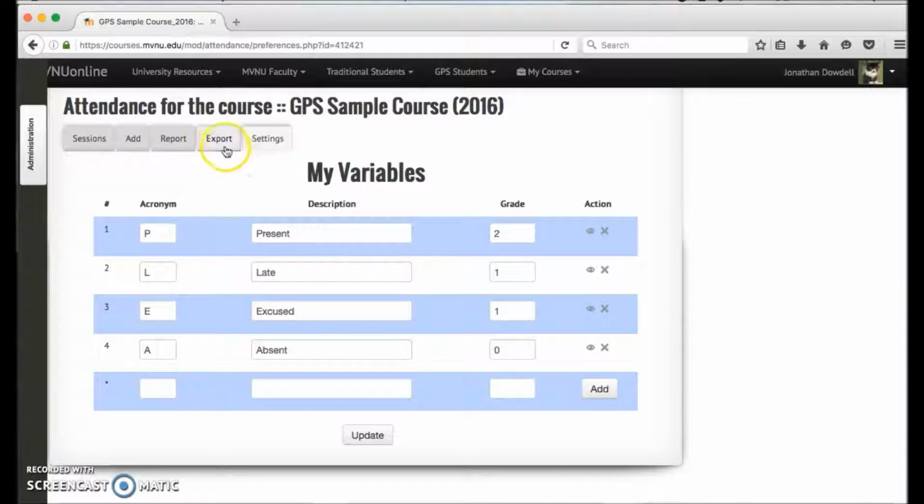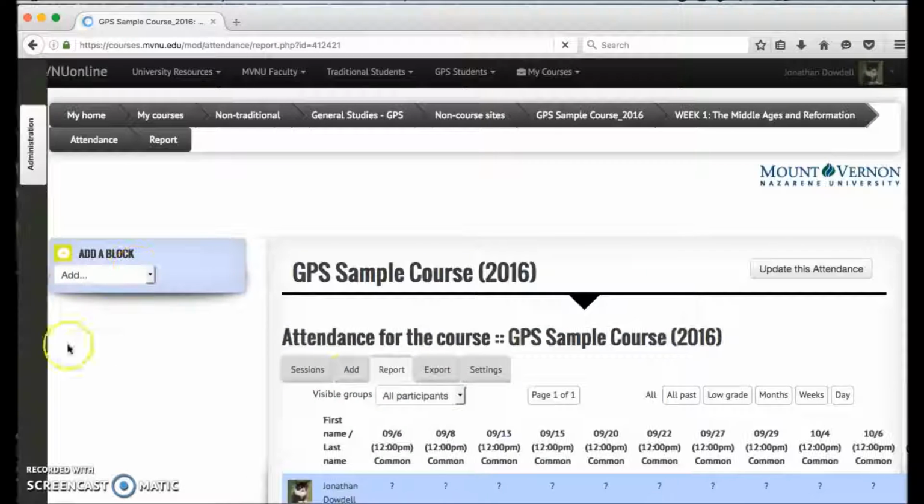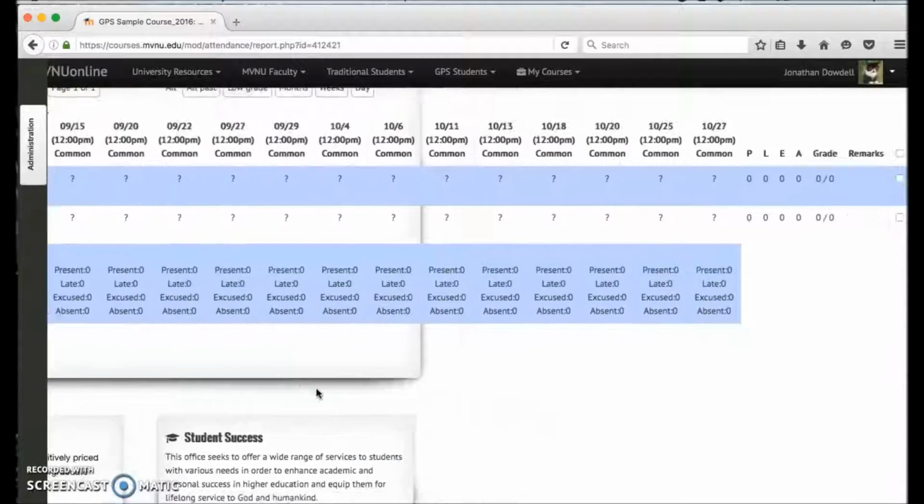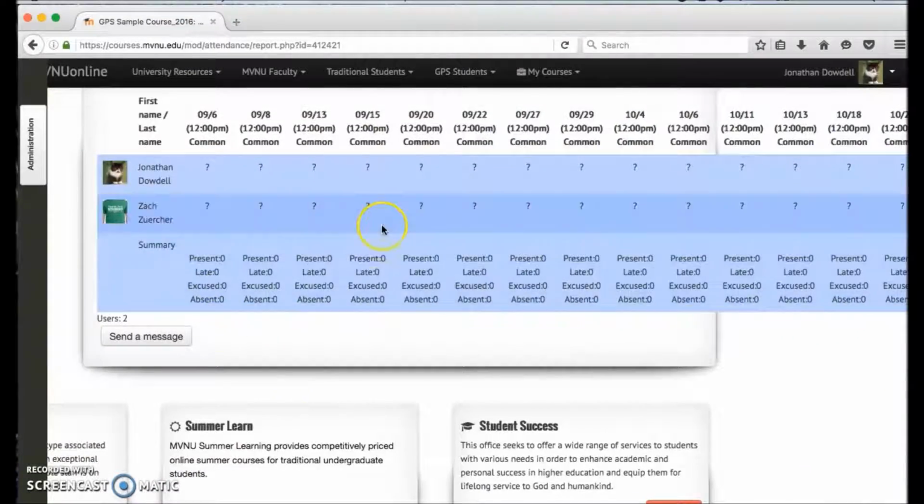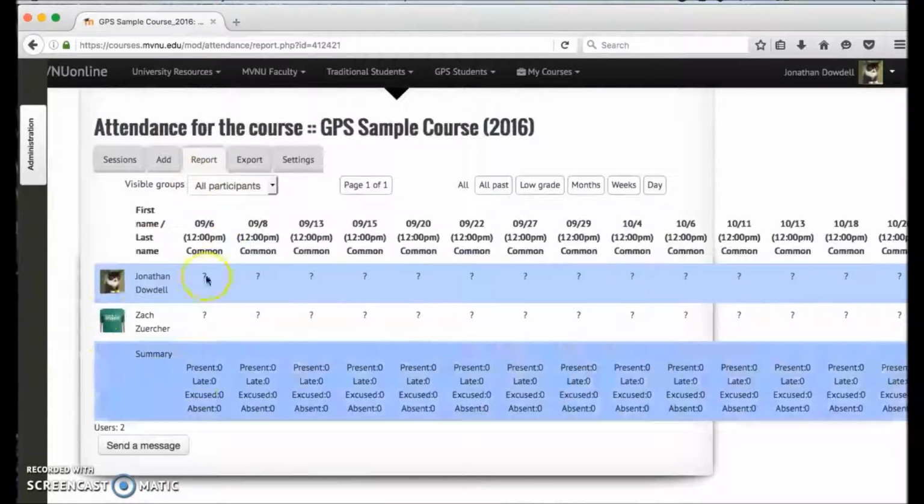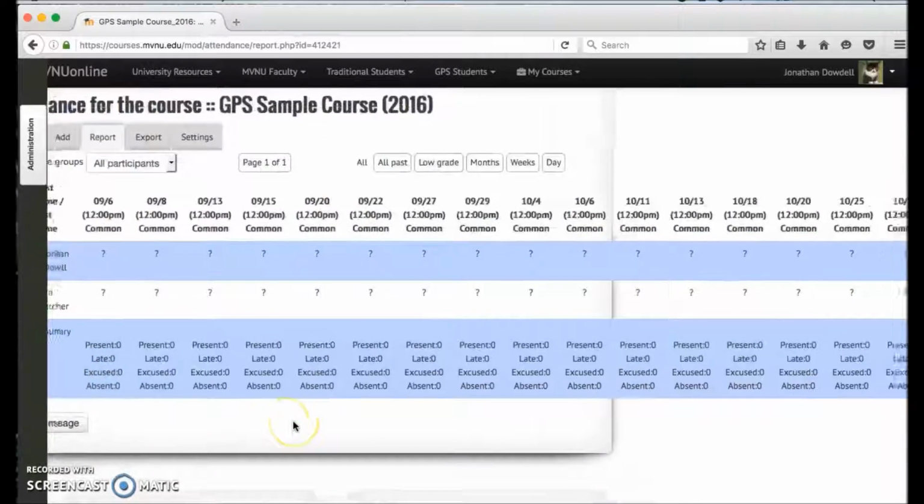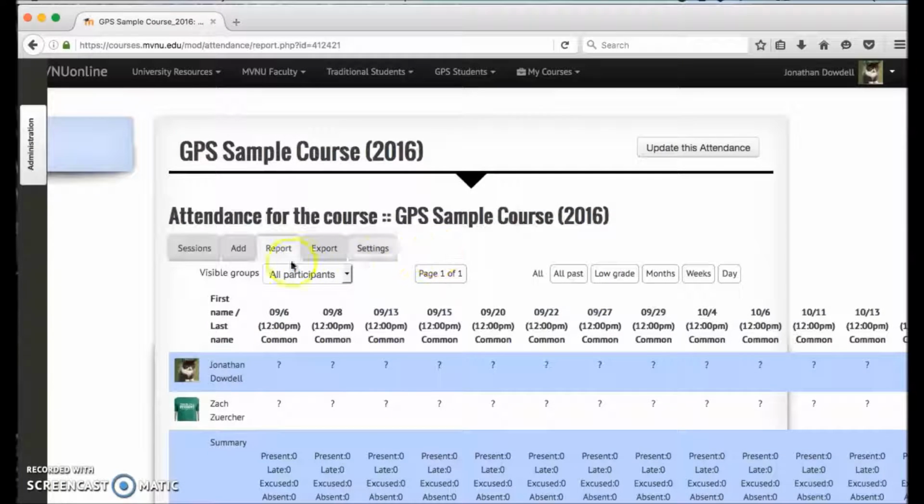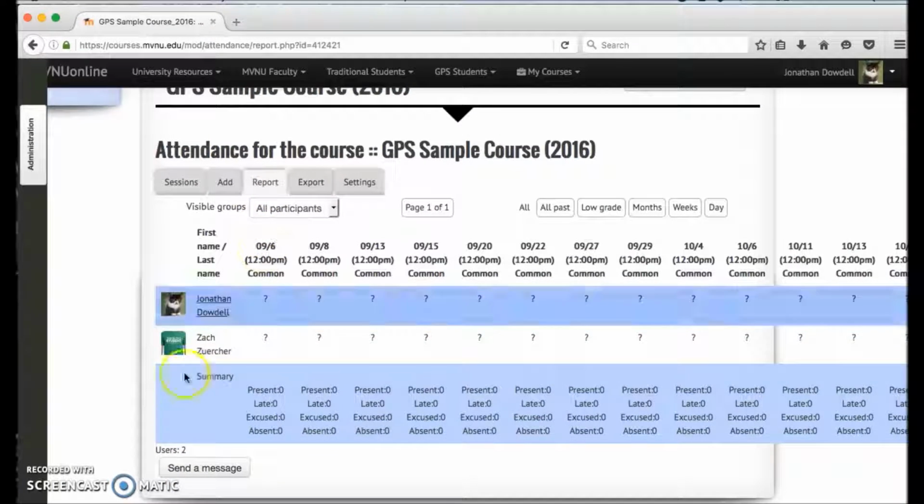The export feature will allow you to export the attendance sheet into an Excel file. The report tool is also a unique feature, as this actually has a report of all the students in your course. So you could take a look at this just to see some neat little statistics about the attendance in your course. Obviously, the add feature will allow us to add more sessions.